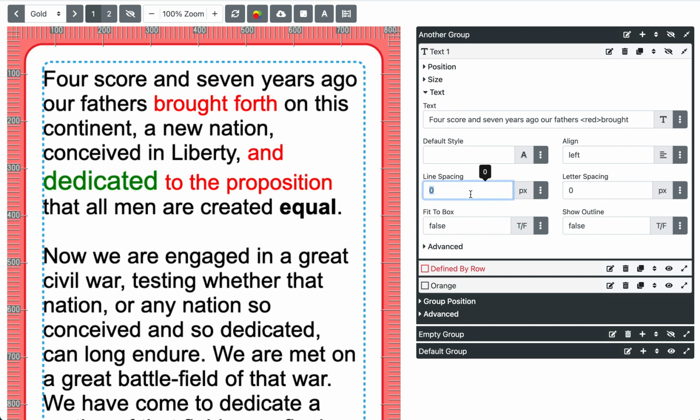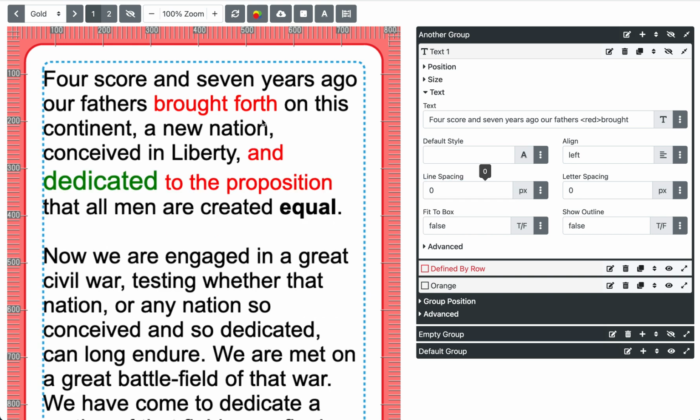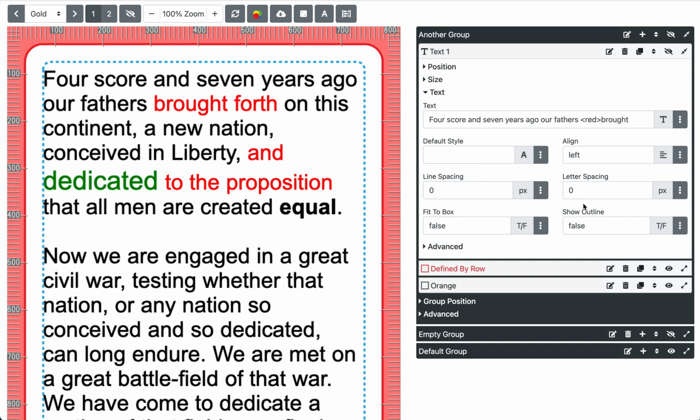You've got your line spacing, which is how far the lines are apart. So maybe I'll add an extra 20 pixels between the lines here. You can see that. Or if we go back to 0, maybe I want them to be a little closer together. So I'll put 10 in there. And now you can see it's really densely packed. That's stuff you could do in Component.Studio 1 as well, but just throwing it out there.